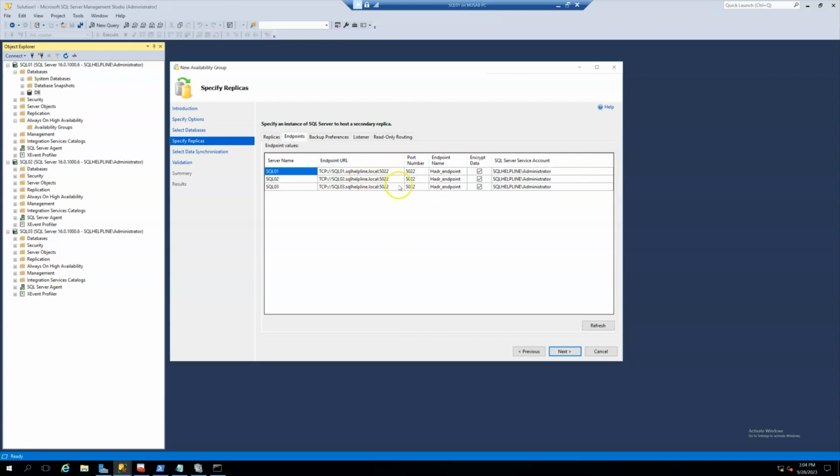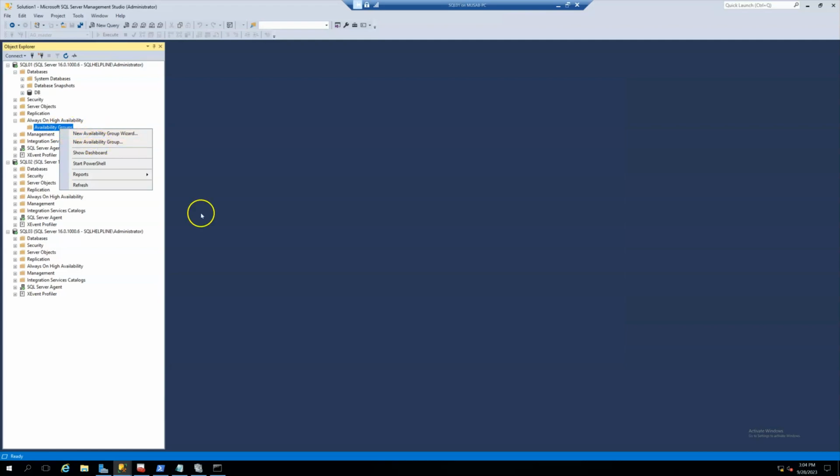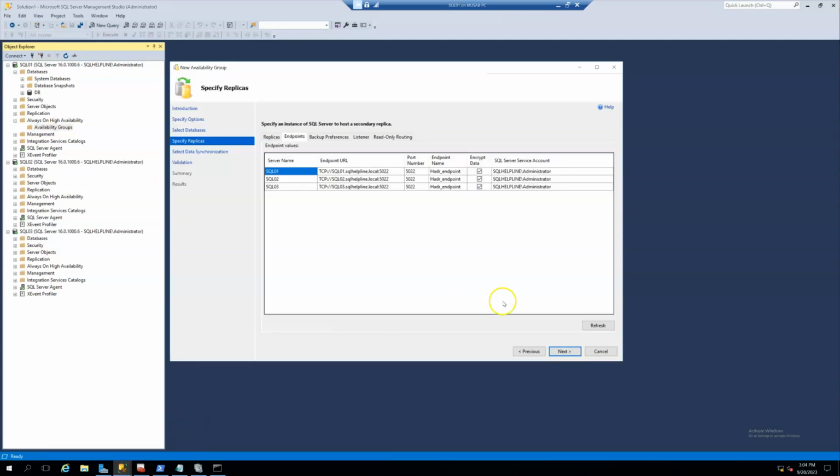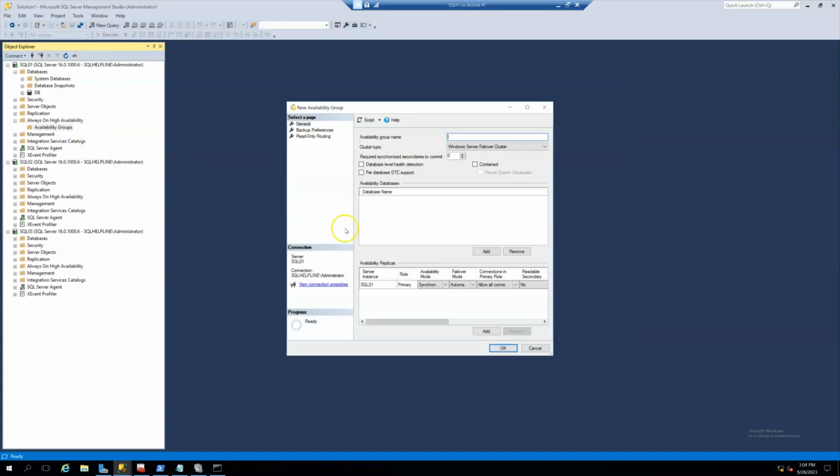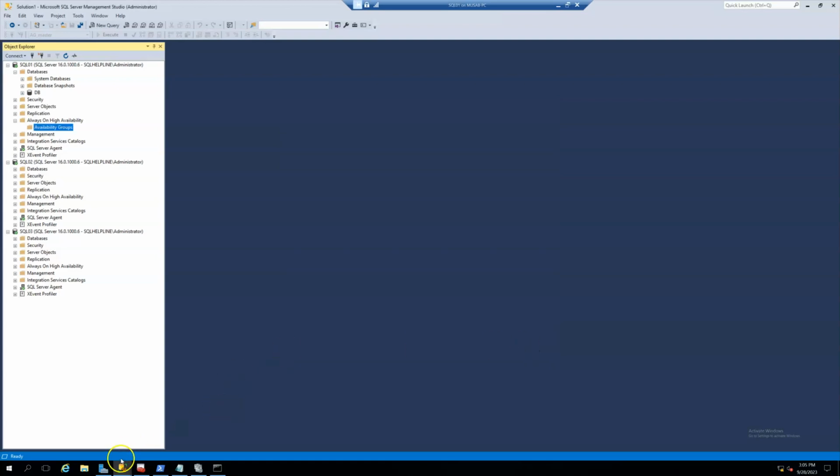So keep in mind, if you are creating this availability group with the wizard option, you will be given the option to create all the endpoints. But if you just create an availability group here, it will not create the endpoint. So in this case, you will not be able to add any secondary replica. First you have to create the endpoint manually, and then you will be able to add secondary replicas.